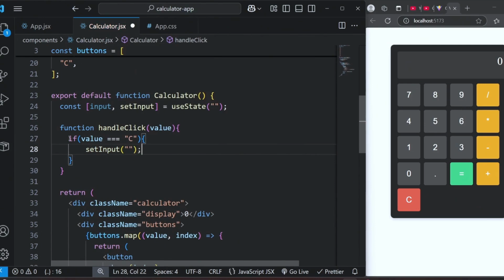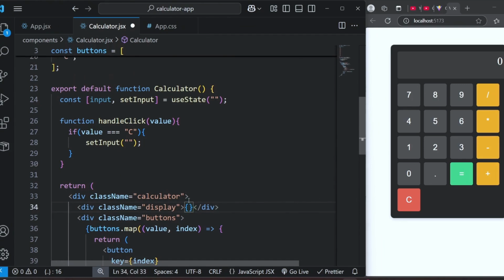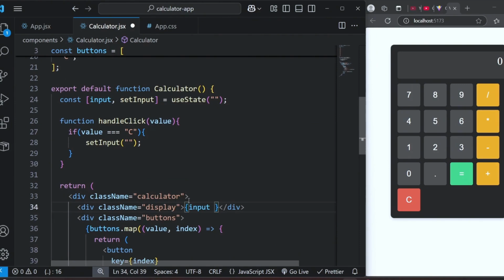Sorry. Then I want to come down here to my display. Then instead of just outputting 0 here, I'm going to output the value of my input. It's going to be my input value. Then when my input is an empty string, which means it doesn't have a value, then I want to output 0. I'm going to save that. Now, since my input doesn't have any value, it's going to display 0.